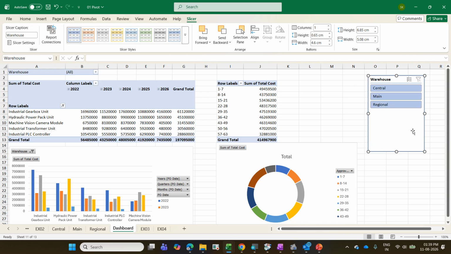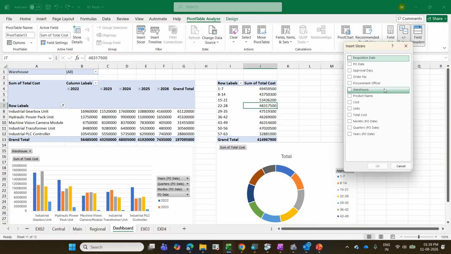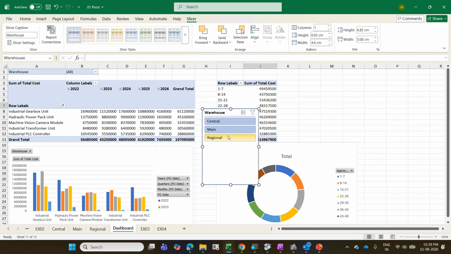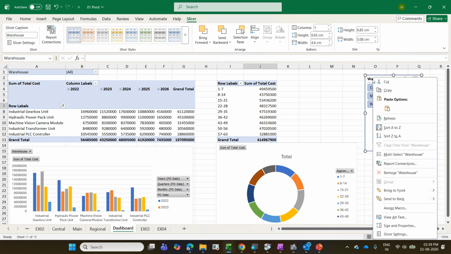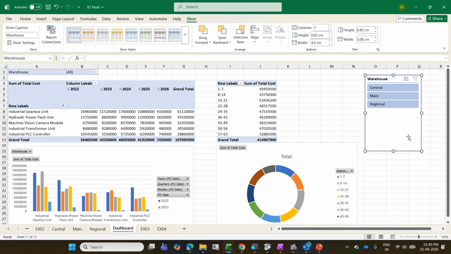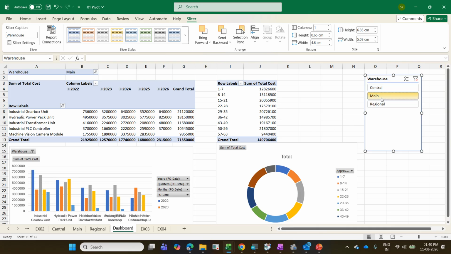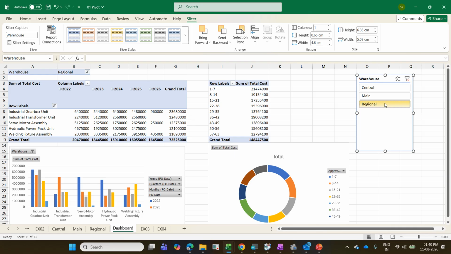Okay, I'm repeating the process one more time. Place the cursor on any one of the tables. Analyze. Insert slicer. Maybe the slicer is for warehouse. And I say OK. And right click on this slicer and go to report connection and select both these reports which are available in the dashboard sheet. Whatever reports are in the dashboard sheet, tick all of them and now say OK. Now select central. All the three reports are showing for central. Main, all the three reports are for main. Regional, all the three reports are for regional. So with one click we got multiple reports.